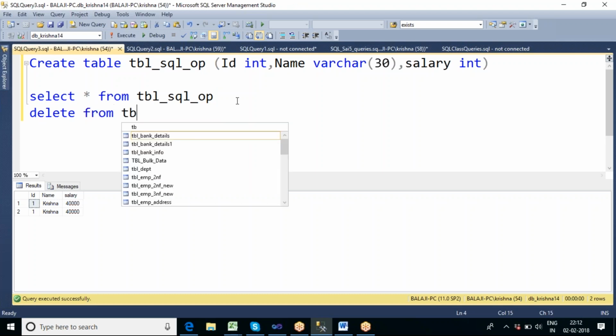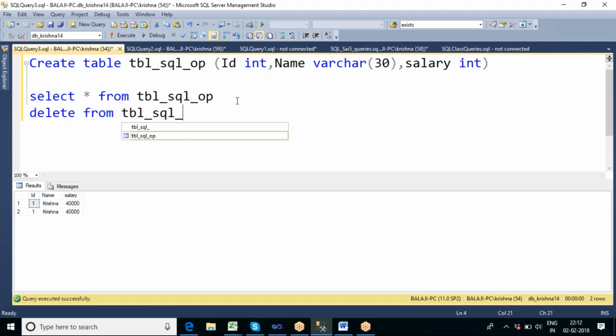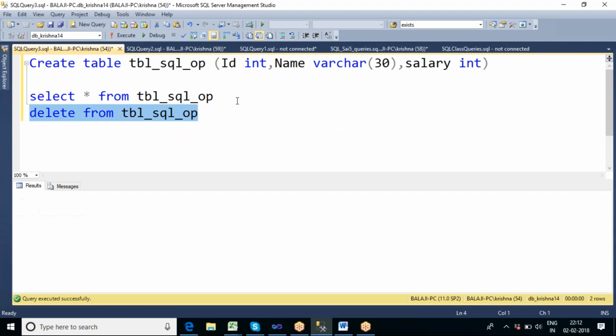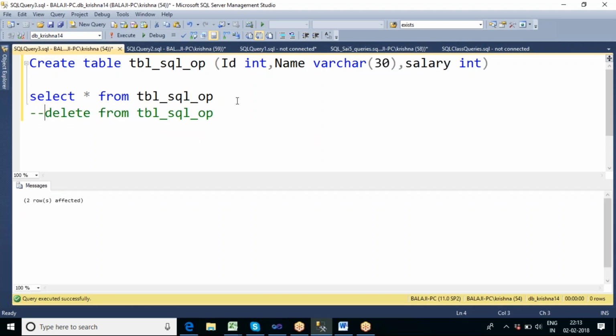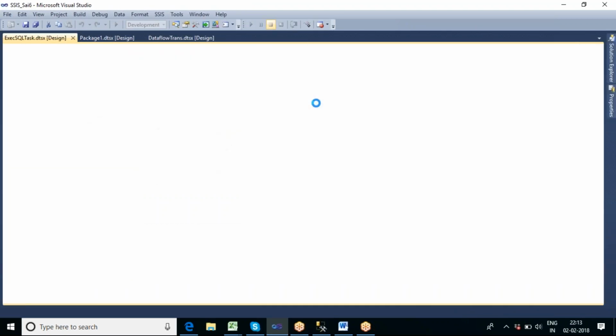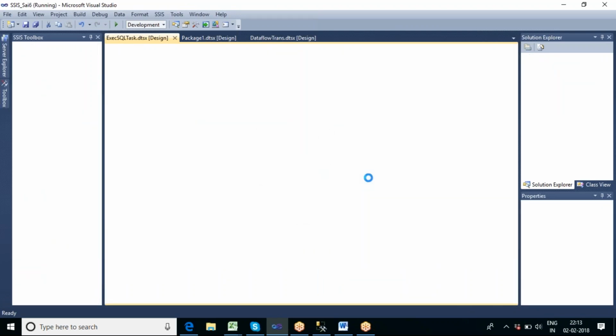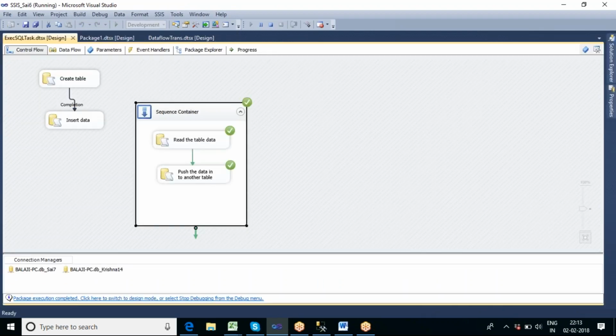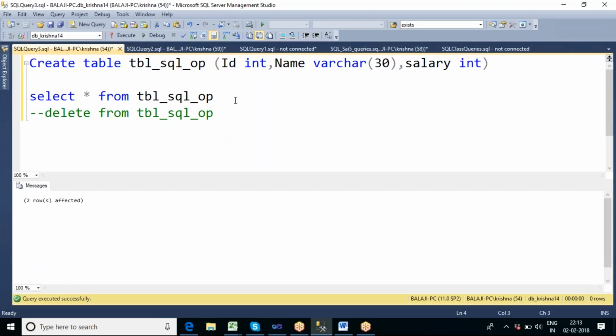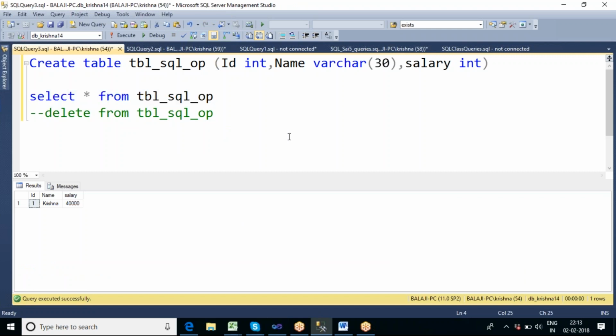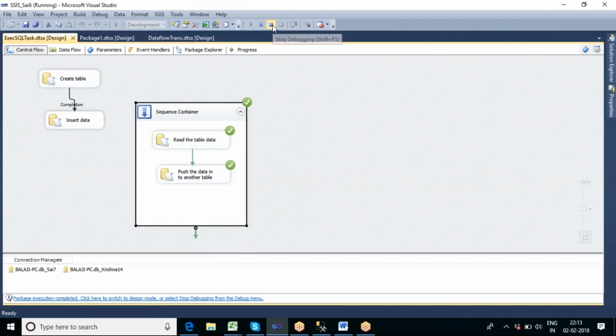Now let me delete the data one more time. Okay, now I have deleted the data. Now you can see if I execute it, it will take only the first record. So it is not throwing an error, but it is inserting only the first record. But if you have multiple records, then how do we insert multiple records?